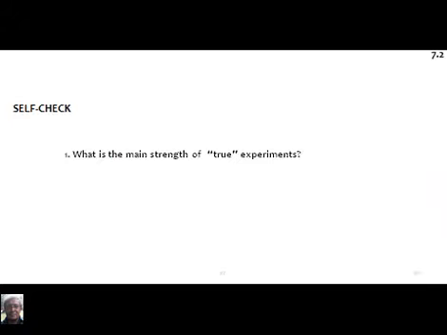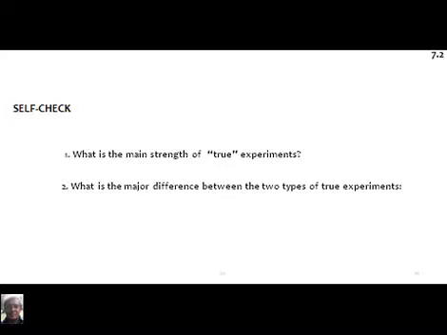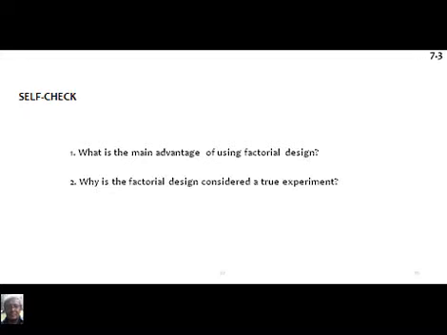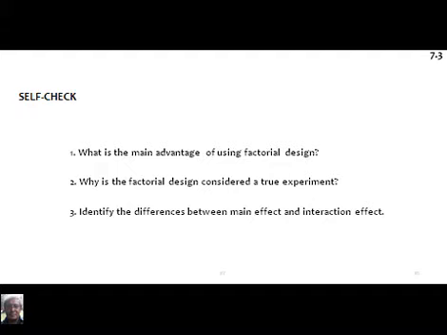Self-check. 1. What is the main strength of true experiments? 2. What is the major difference between the two types of true experiments: after-only research design and before-after research design? Self-check. 1. What is the main advantage of using factorial design? 2. Why is the factorial design considered a true experiment? 3. Identify the differences between main effect and interaction effect.